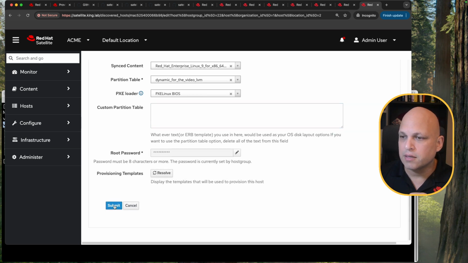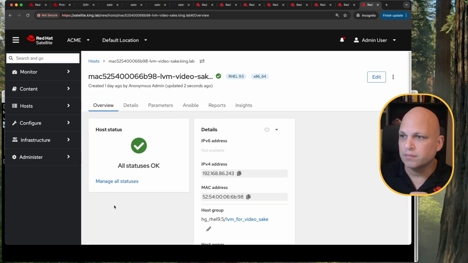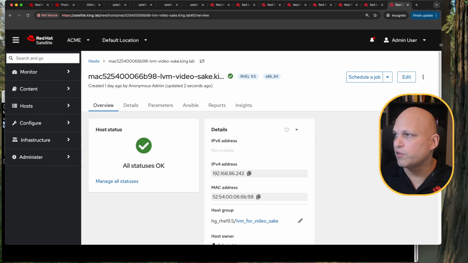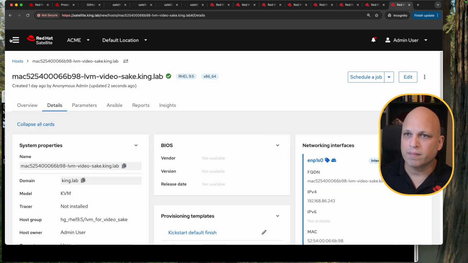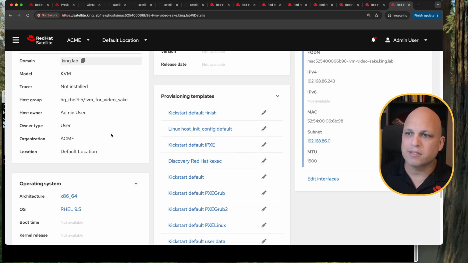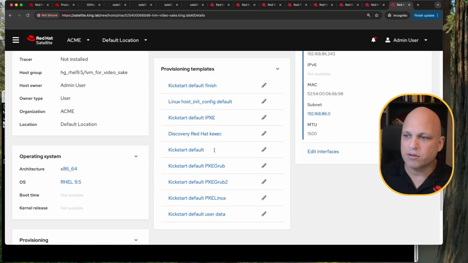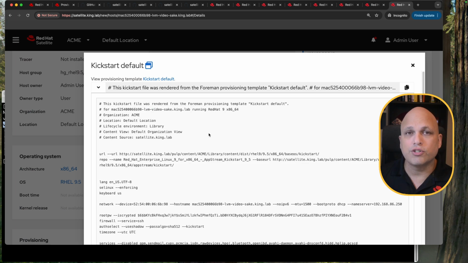Then submit. All right, let me give you a bonus. This machine will start the provisioning right now. But Wally, how can I see the information about the templates? So whenever you access this machine, you can click on details and then you can click on Kickstart Default. This is going to show you the kickstart of this machine, okay?